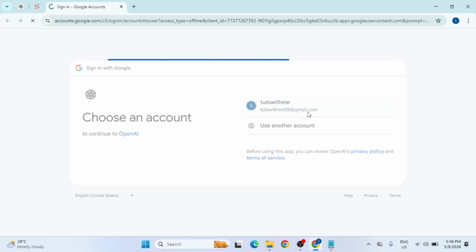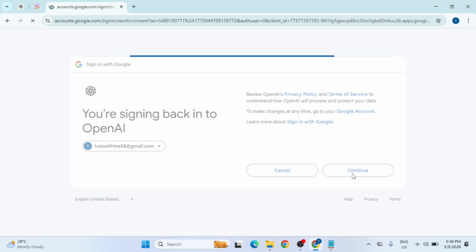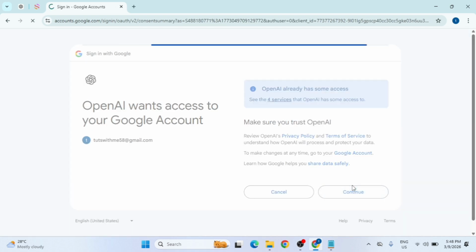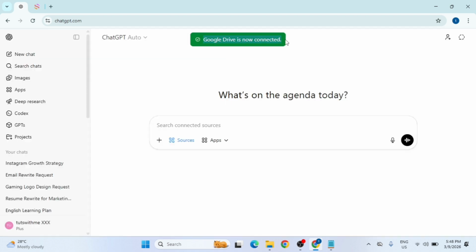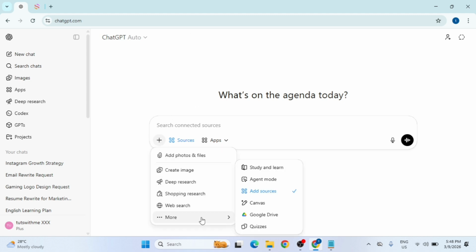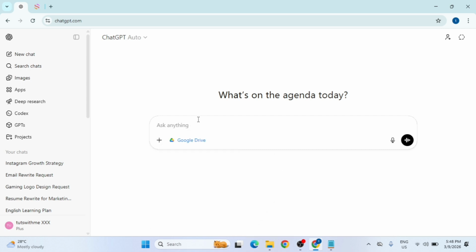I'll select my primary Google account and carefully click through the next two screens to give OpenAI the necessary permissions to access my files. After a brief loading moment, a green confirmation banner appears at the top of the screen, letting me know that Google Drive is successfully connected and ready to use. To start using the new connection, I click the plus icon again, go back into More, and select Google Drive to attach the service directly to my current chat.